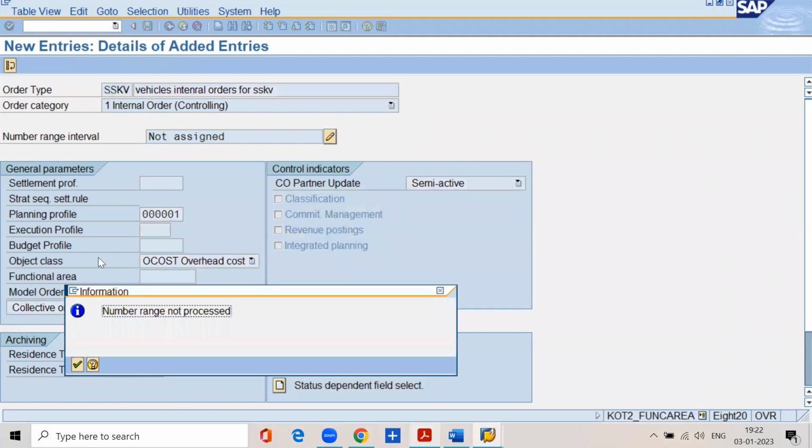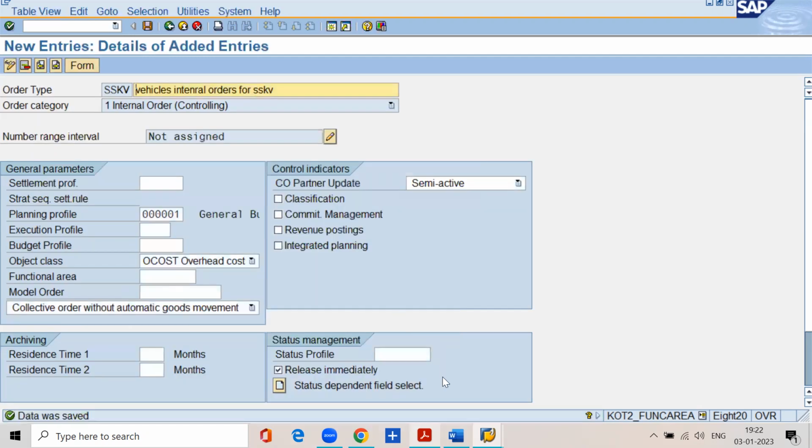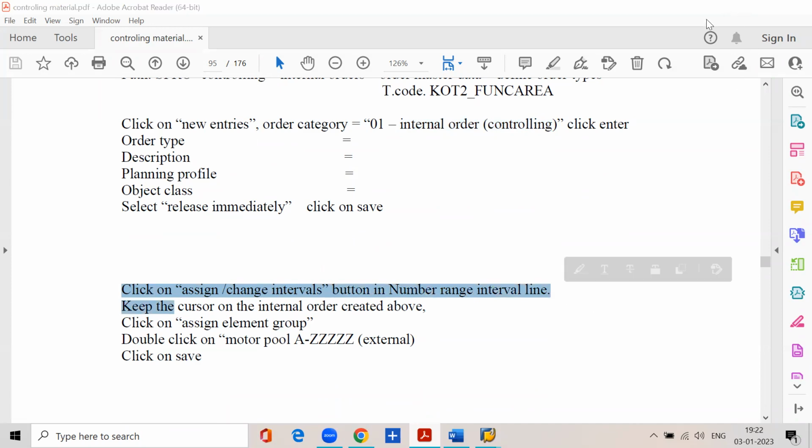See the message: number range not processed. What is a number range? A number range is for internal order master records, right? These number ranges will be processed in the next step. Click on enter on the message. Now click on the assign change intervals button in the number range interval line.